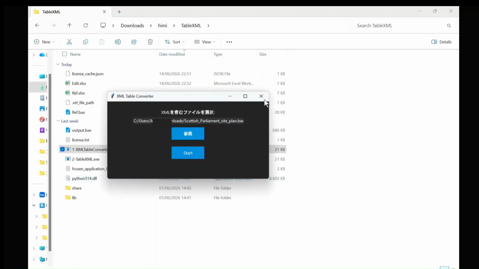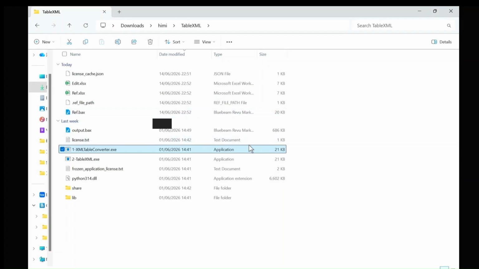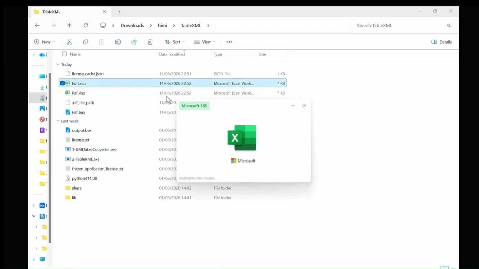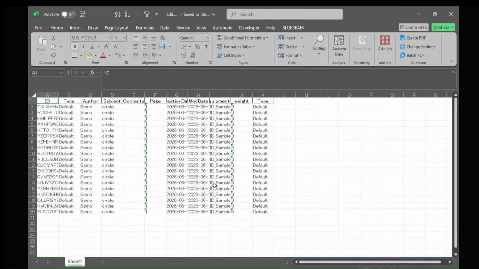Let's open edit.xlsx. Notice how the Bluebeam column data has been perfectly mapped into this spreadsheet. For this demo, let's assign some IDs and input the weight information right here. Once you're done editing, save and close the Excel file.